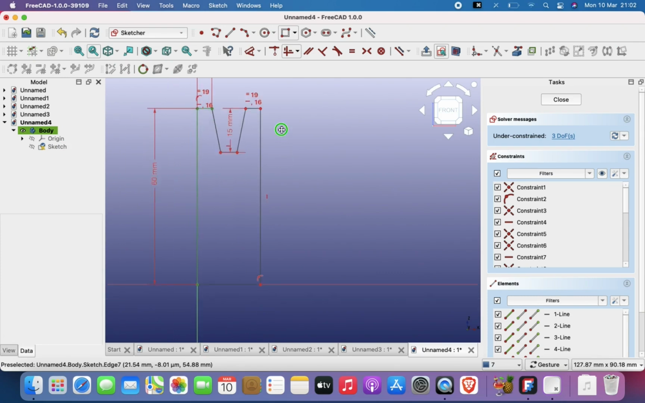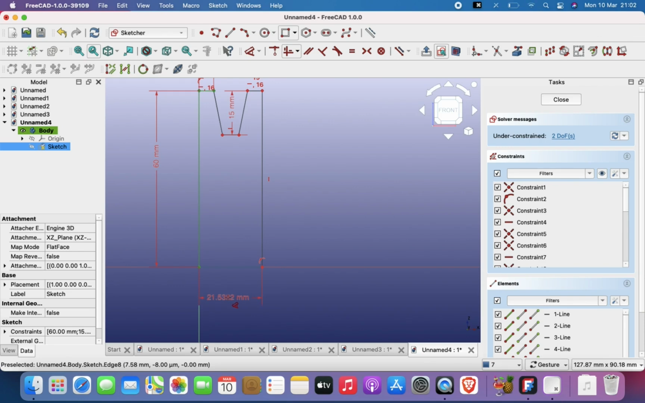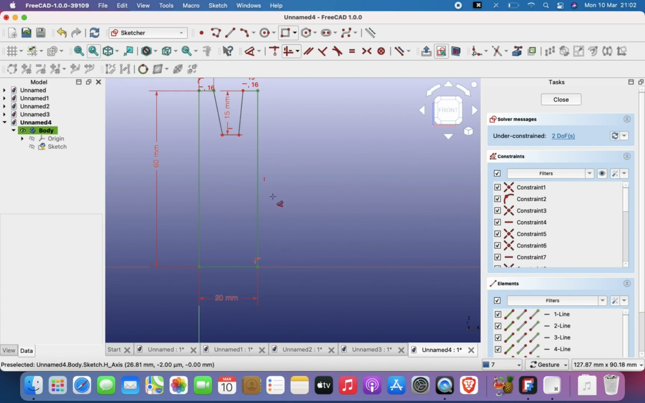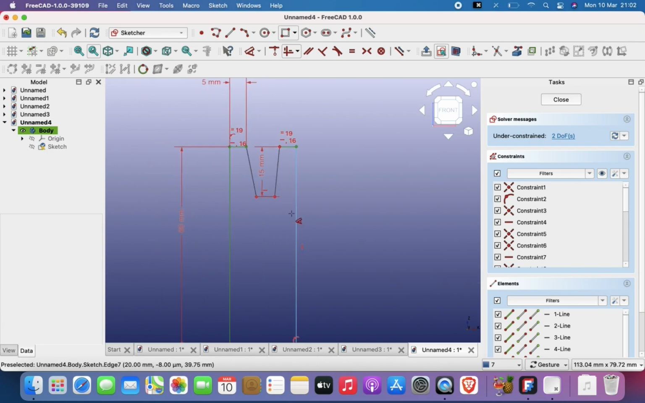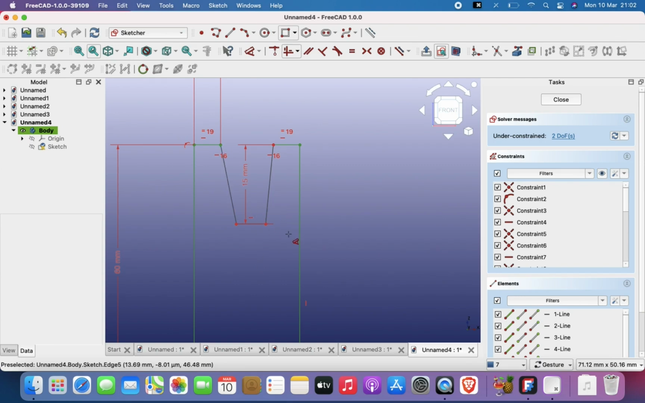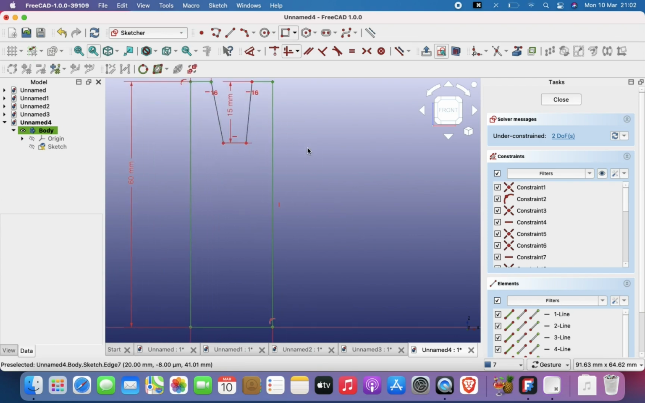What is left for me to dimension, I wonder? I've not yet dimensioned this, so let's make this 20. And you will notice that there's an issue with this line, it's not symmetrical. I want this point to be in the middle of these two lines. So how do I do that?